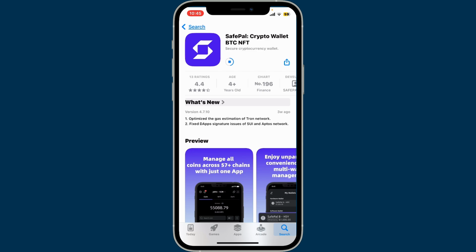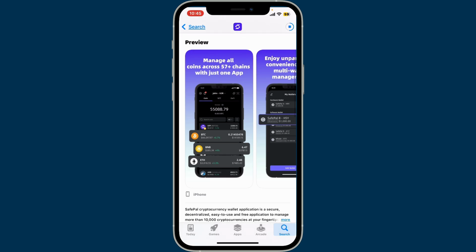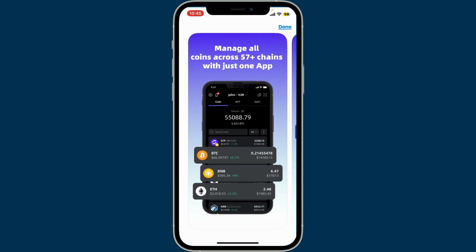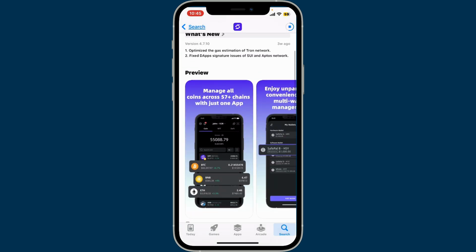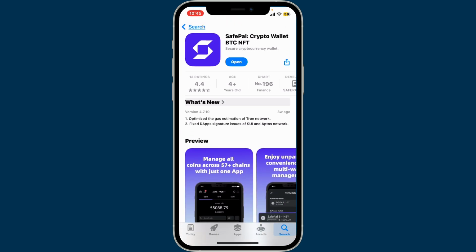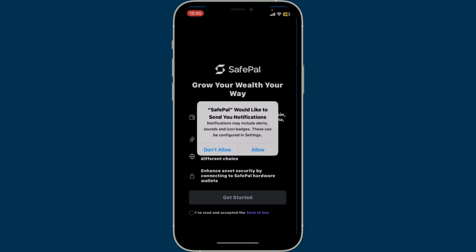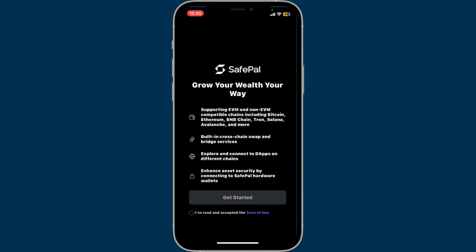After waiting for a couple of minutes, you should be able to install the Safepal application right on your iOS device. After it is done with the installation, tap on the Open button to launch the Safepal application. So that's how you easily download and install Safepal on your iOS device.